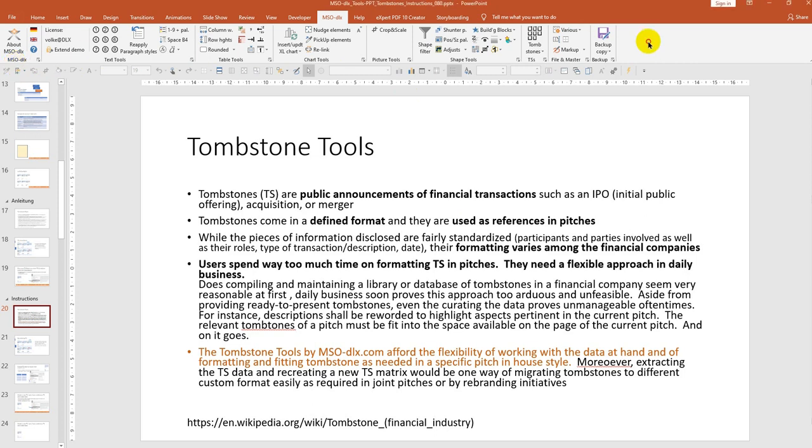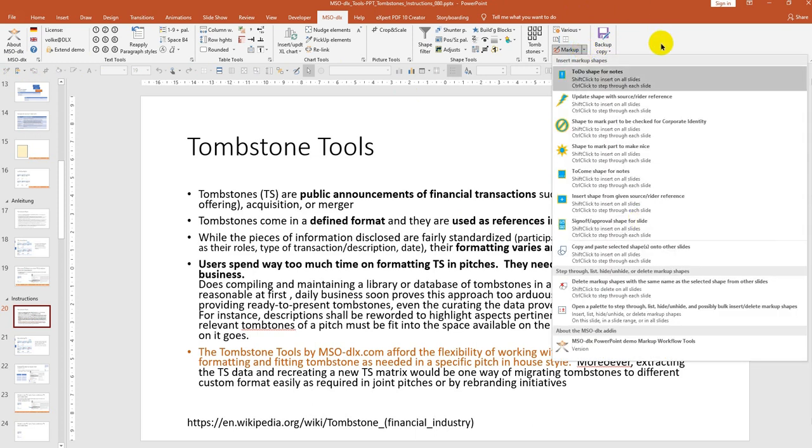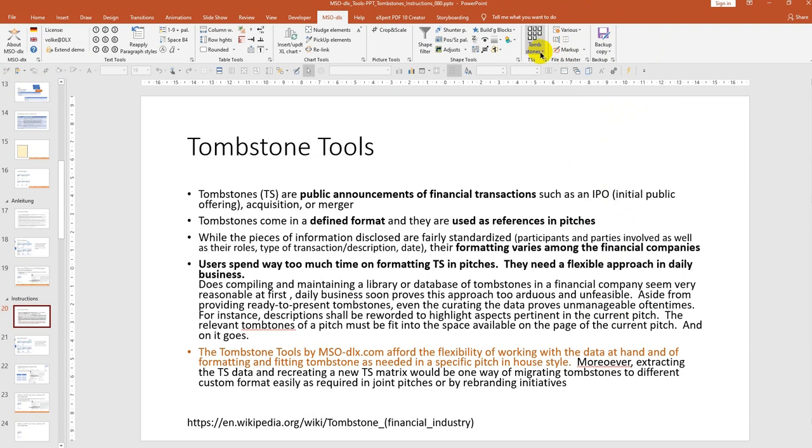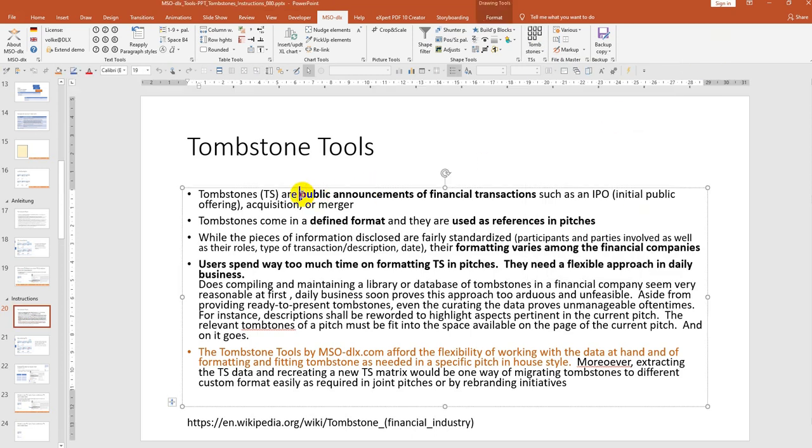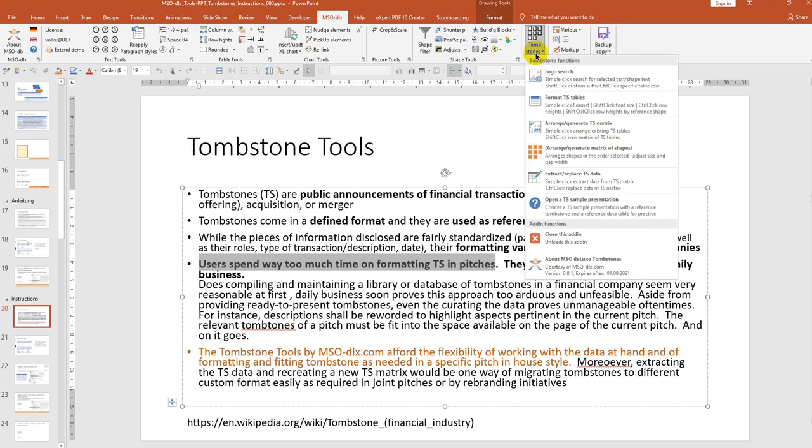You no longer need the base add-in. There are standalone function packages such as for the electronic markup, and the newest is this function package for Tombstones. This is what I would like to show you in this video. Tombstones are public announcements of financial transactions, and as such they are used as references in new pitches. And the users spend way too much time on formatting the tombstones. For that reason, I've programmed this function package.